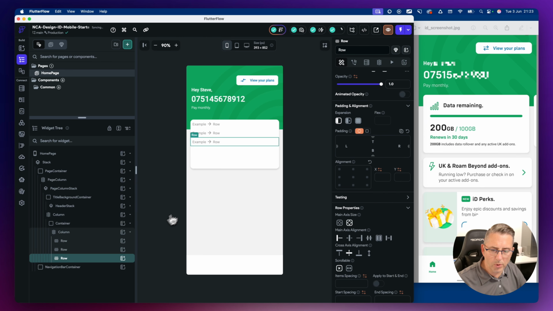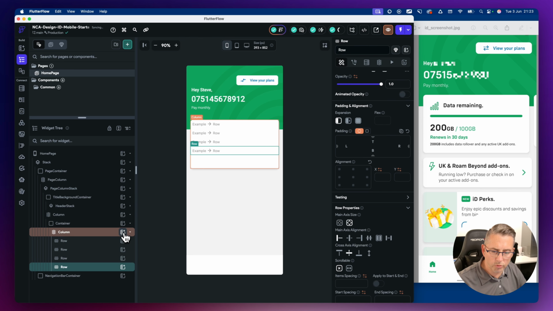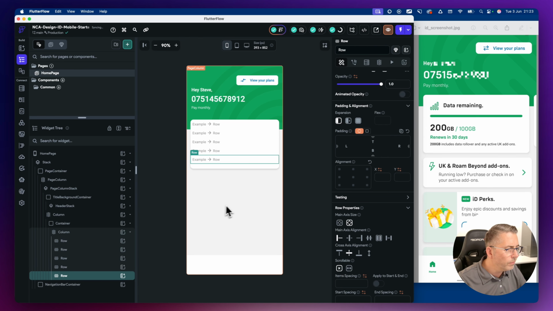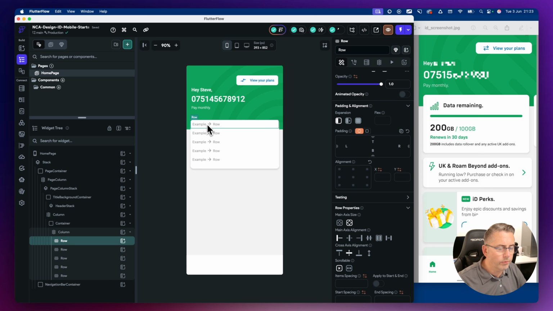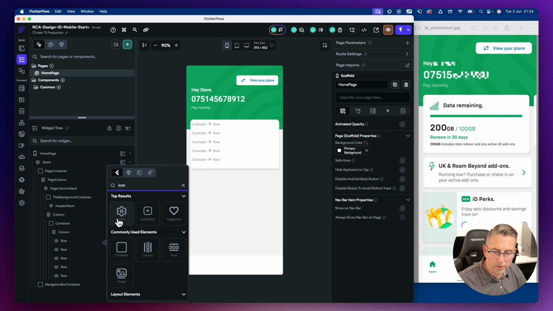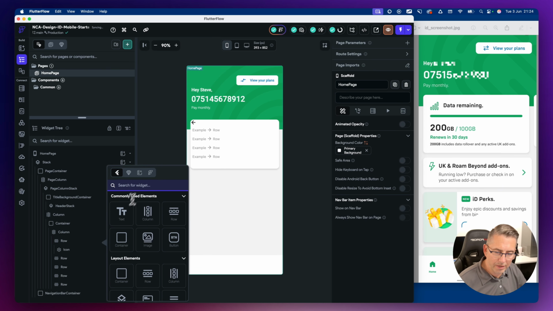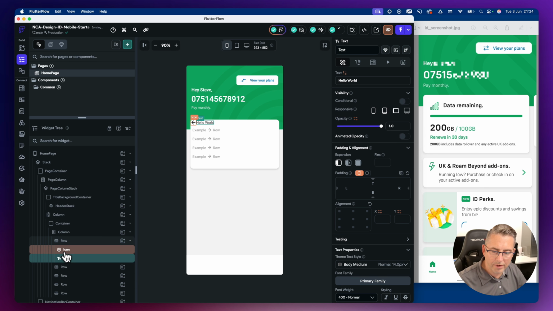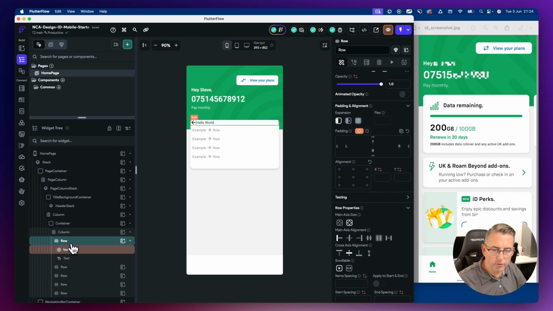Again, I'm using point and click. I'm normally a bit faster with shortcuts and all that kind of stuff. So there's our rows. The first one is clearly going to be a row that's going to have an icon like that. Let's put the icon in. Let's now add another text widget in here as well. There's our text like that. That's pretty good. We'll work on some stuff in a second.